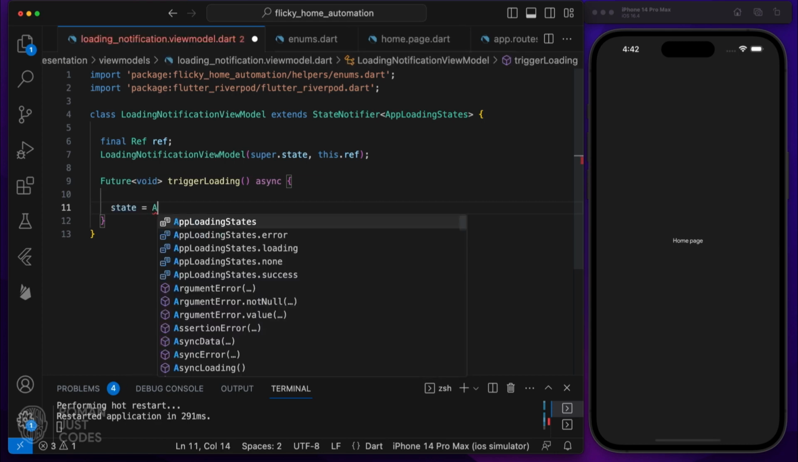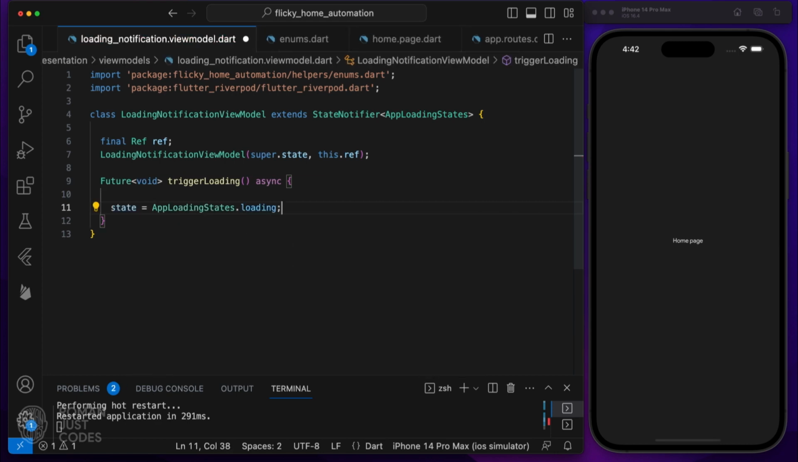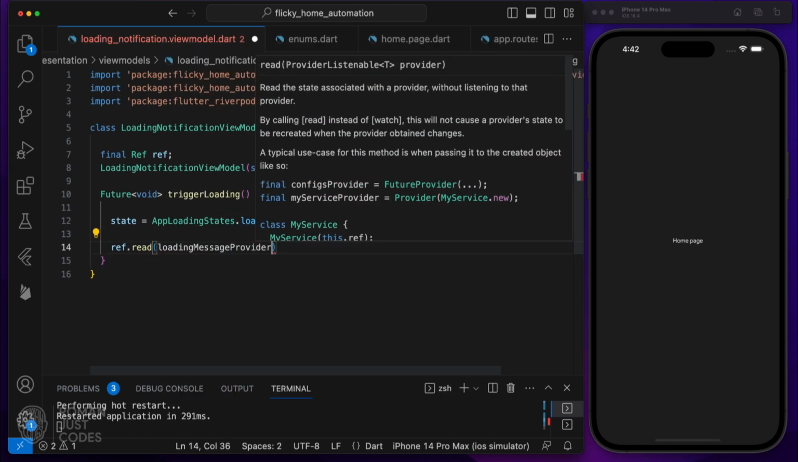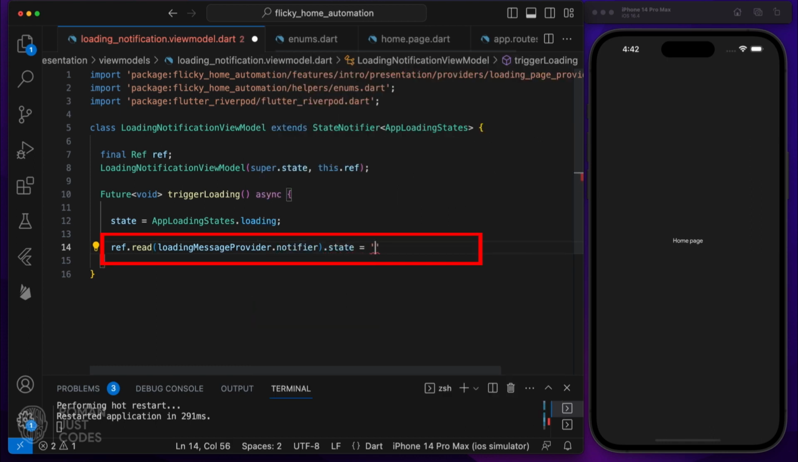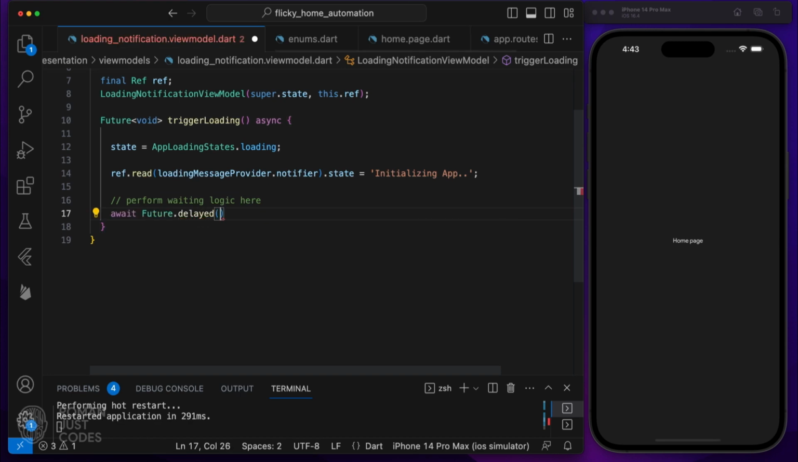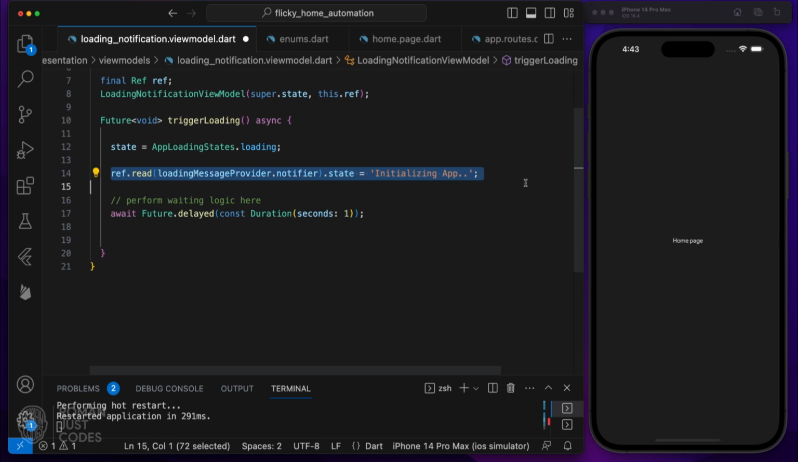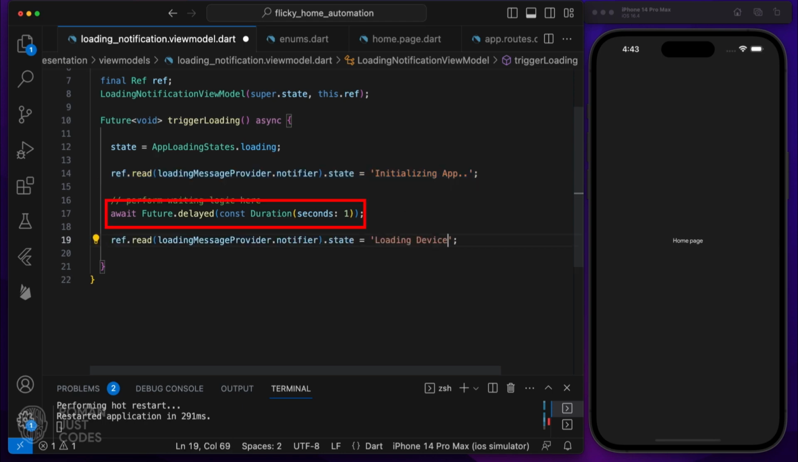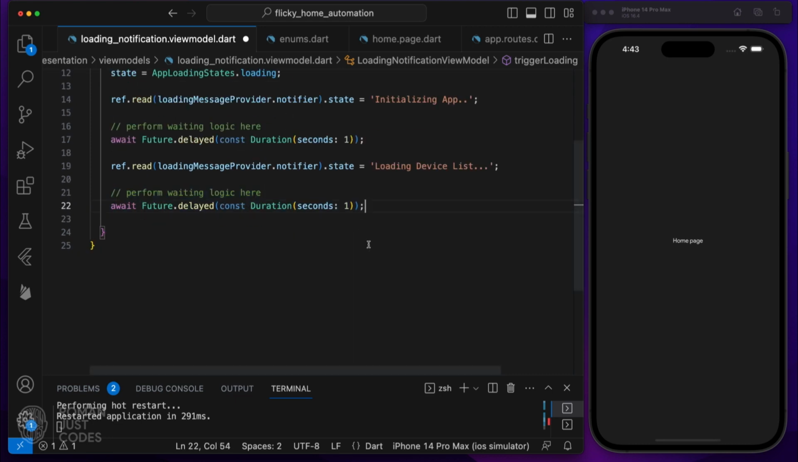This method will first set the state to be in the loading state, which will trigger a UI rebuild and show it as loading. Now, notice how from within this view model, we make use of the ref instance to pull the loading message provider to get its notifier and change its state by assigning a proper value to it. This causes the UI to rebuild wherever the UI is listening or watching for this specific provider, which is exactly what we want. Let's add some delays to simulate some long-running tasks and continue updating the state of the loading message provider as we move from task to task.